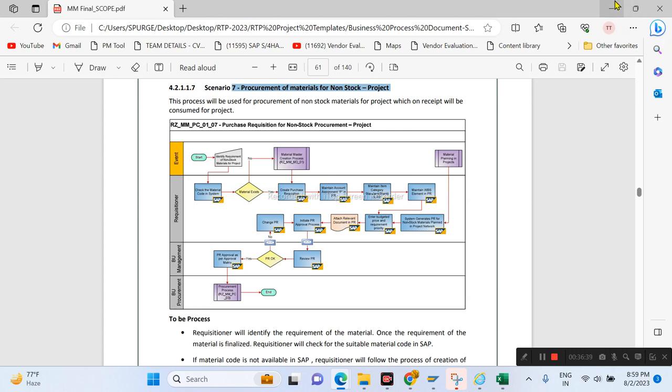Okay, we don't have much time, so I'm just taking one of the processes. For all the modules, we have the scope documents, and they have explained all the processes. Based on that, we are going to design your blueprint. Based on that, you are going to do the KDS, configuration, testing, and everything. Then I will show you the next document.